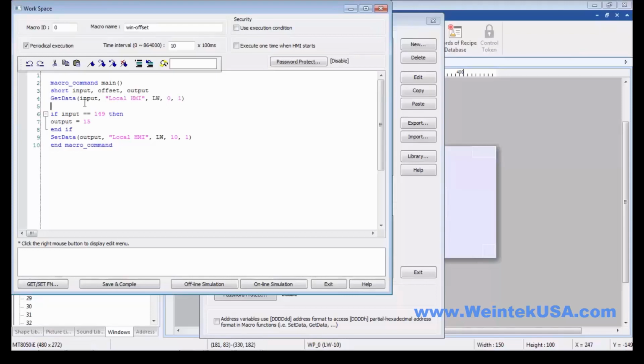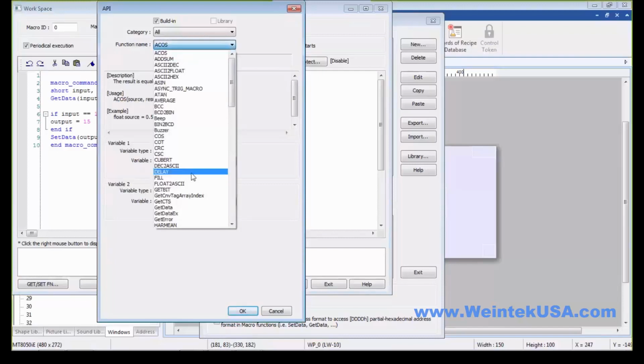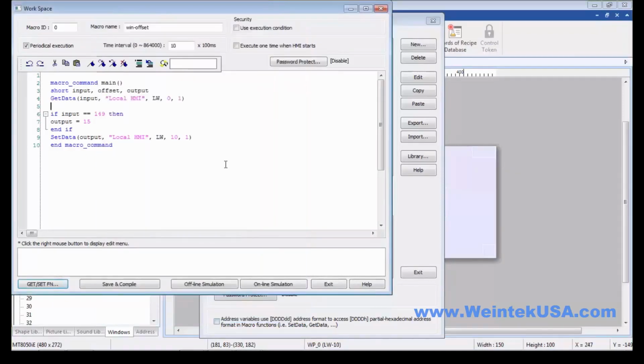So when you do your get data here, you'll have a choice here. Your read address. You'll have your driver, and then you can just enter your address right there. All right. And then when I'm looking at your macro, I'm seeing a 0 and a 1, and then at the bottom I see a 10 and a 1.